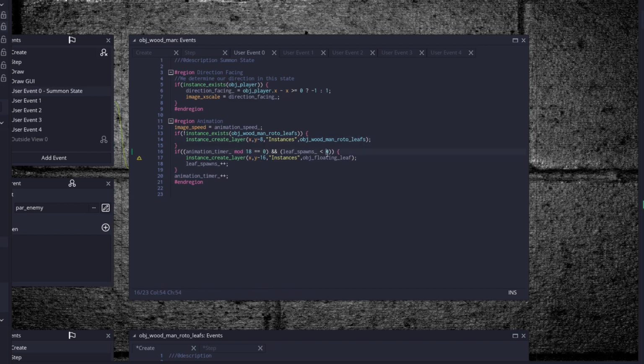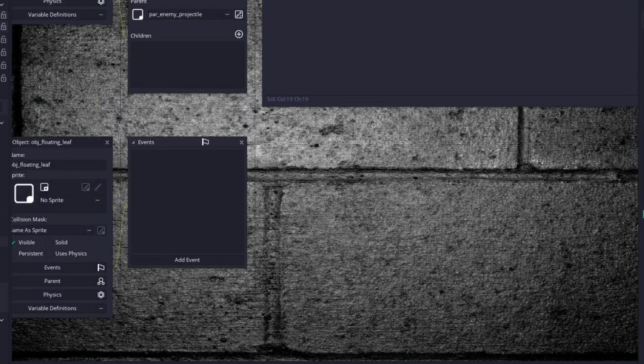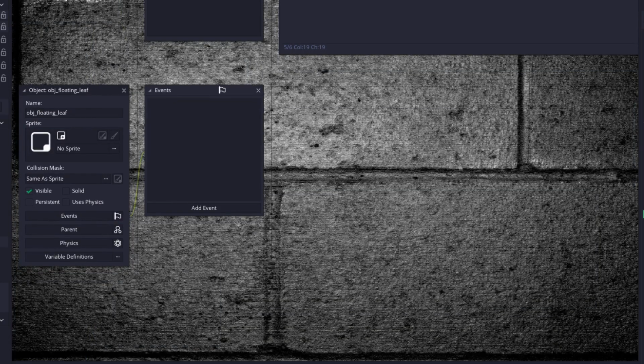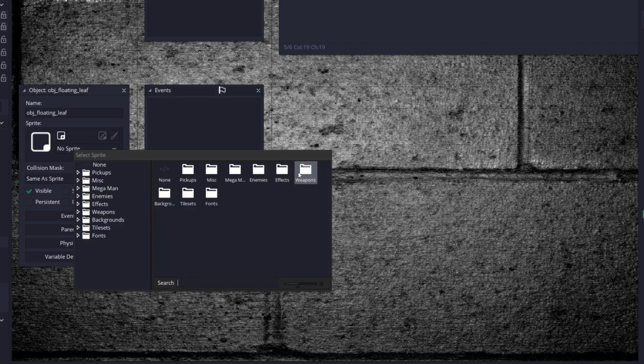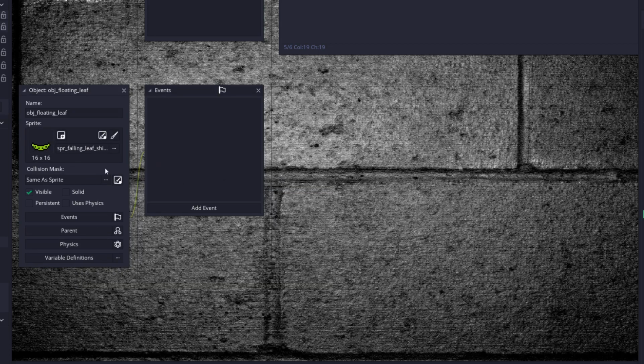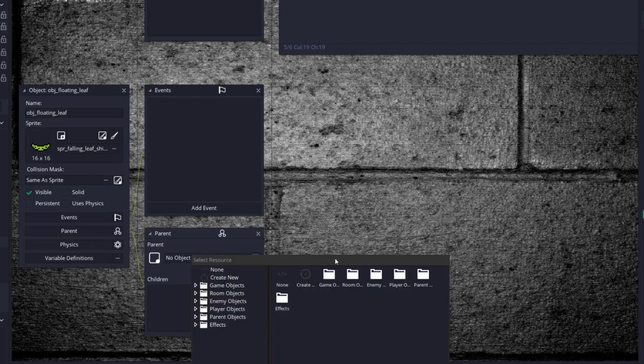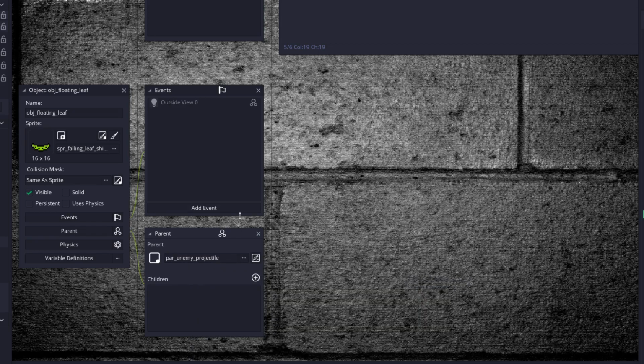So let's make these leaf spawns. We're going to create object_floating_leaf. Open that object. Give it a sprite, falling leaf shield. And set a parent, parent enemy projectile. And we are going to add a create event.